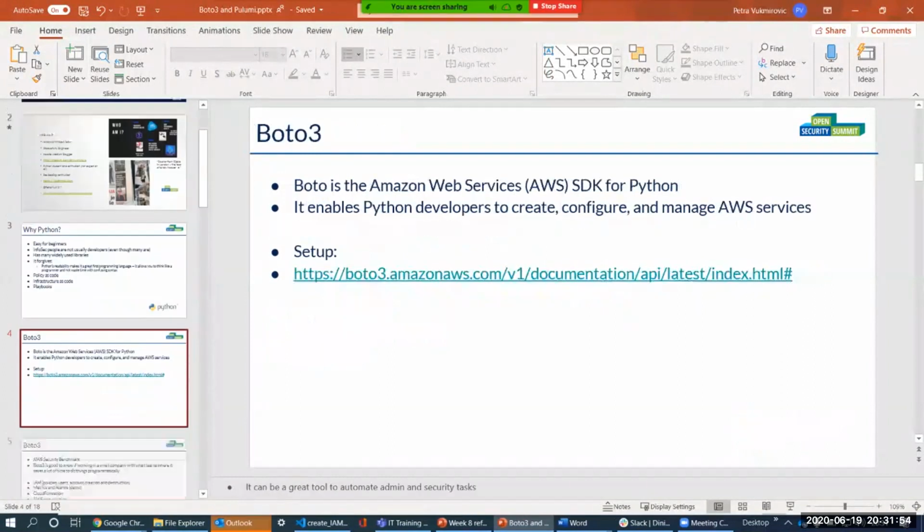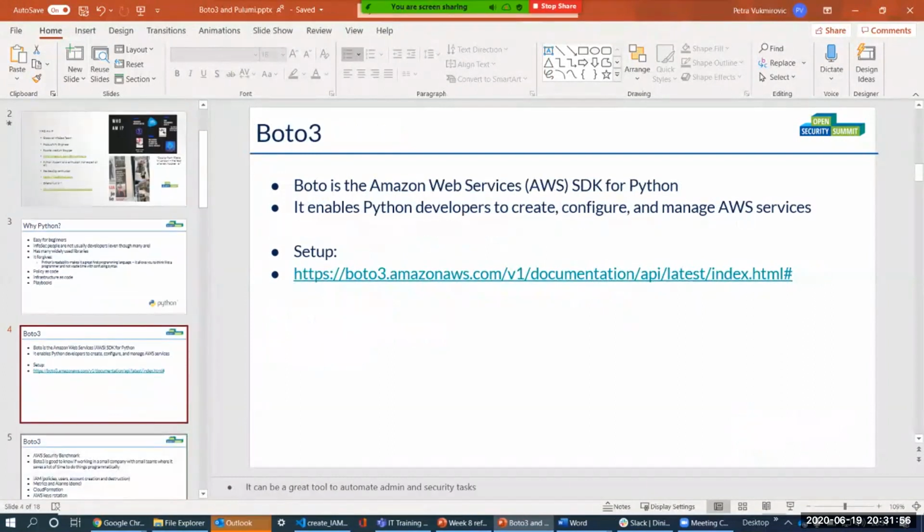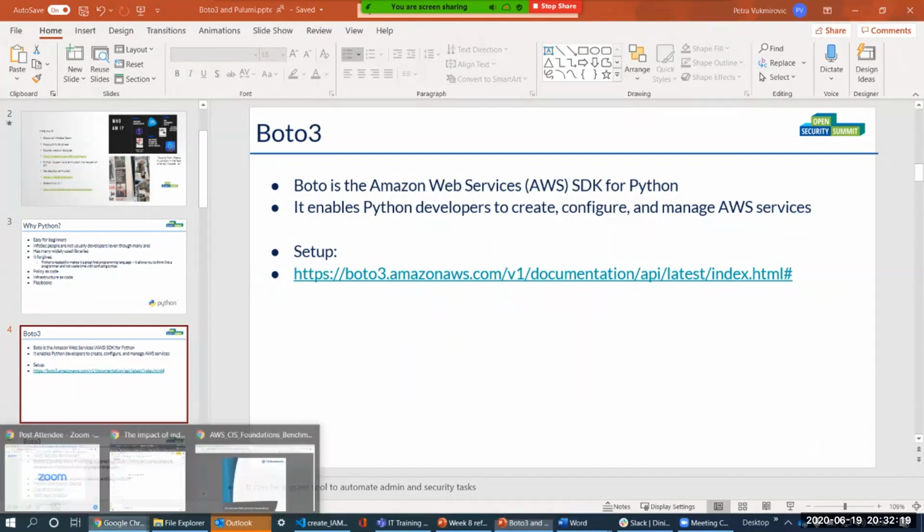So I want to say a little bit about Boto3. Boto3 is a library, and it's basically an enabler for Python for AWS. Developers use it a lot, but from our security point of view, we can use it a lot to automate tasks. Now, I will show you something that I've used it for.